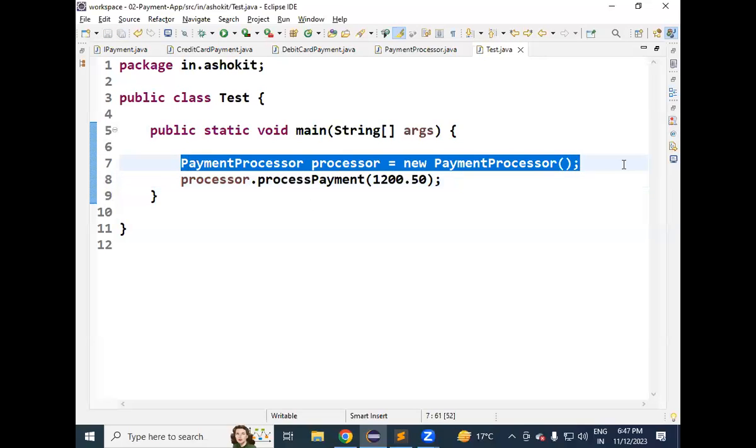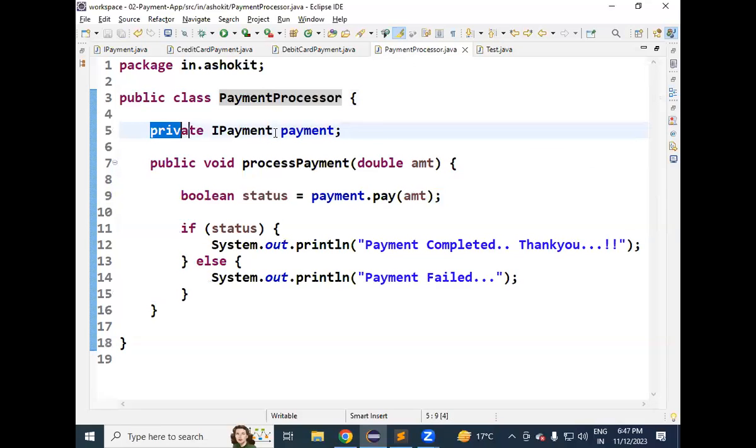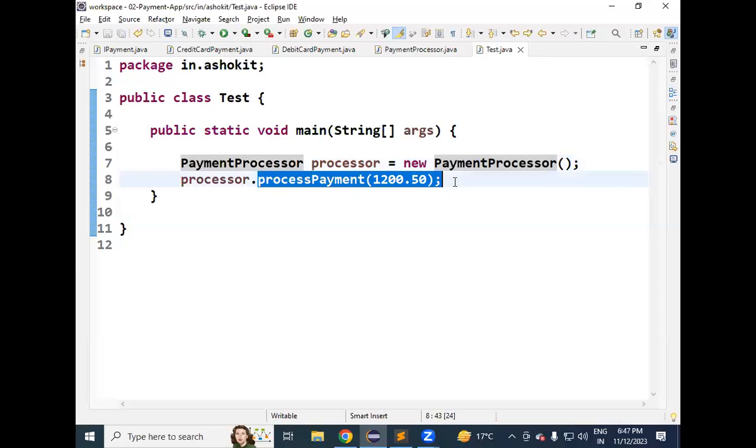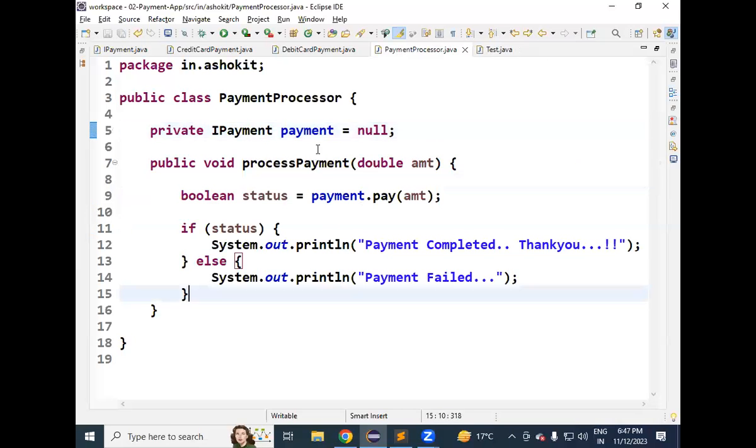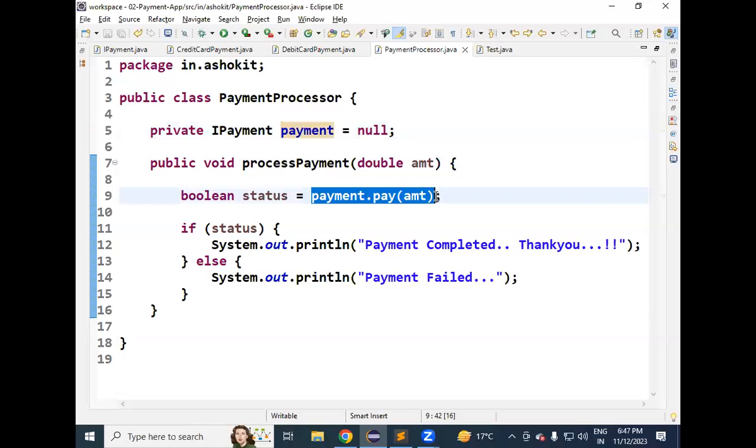So when I create this object, what will happen? Memory will be allocated for the instance variable, and it will be initialized with the default value. What is the type of the variable? A user-defined reference type. For a reference type, what is the default value? Null. Then I call the process payment method. What is the value available in the payment variable? Null. Null dot method, what will happen? Null dot method will give you a NullPointerException.